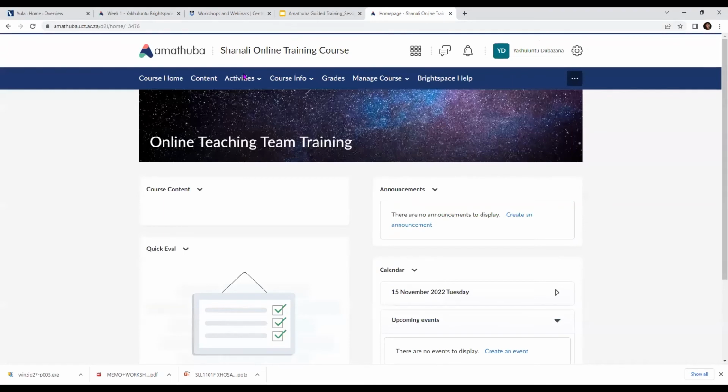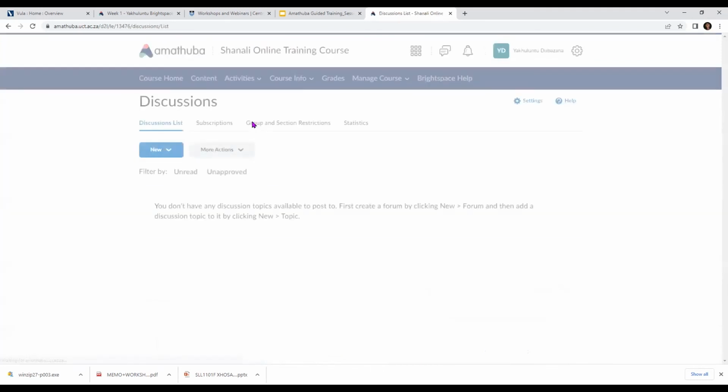To show you guys. So as I've mentioned, the discussions tool is within the activities tab. There's a drop down within the activities, with three tools: the assignments tool, discussions tool, and quizzes tool. So I'll start with the discussions tool, as per the slide.